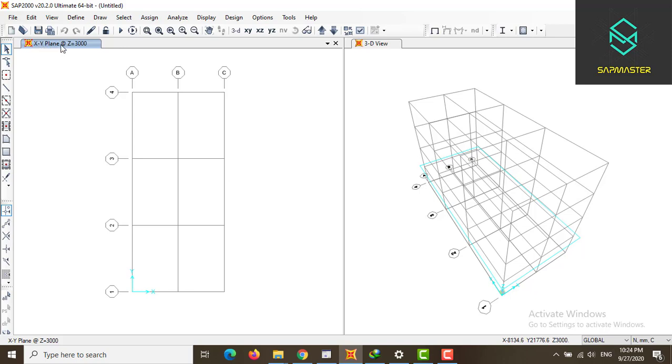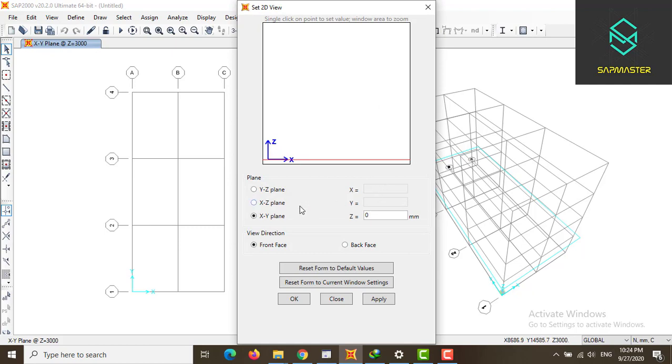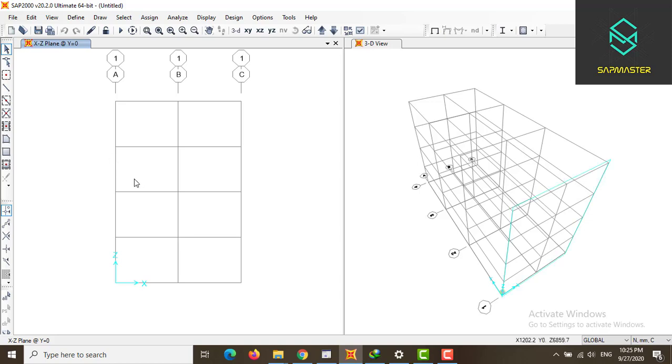What you should do is click on View, Set 2D View. So in 2 directions you can always tell the software which plane you want to have a look at. If you click on XZ, you will see that this line is selected, and if I change it, you see the Y is changed, and in the 3D model you can see that if I change it, it will happen again. Okay, so now we have our grid lines.